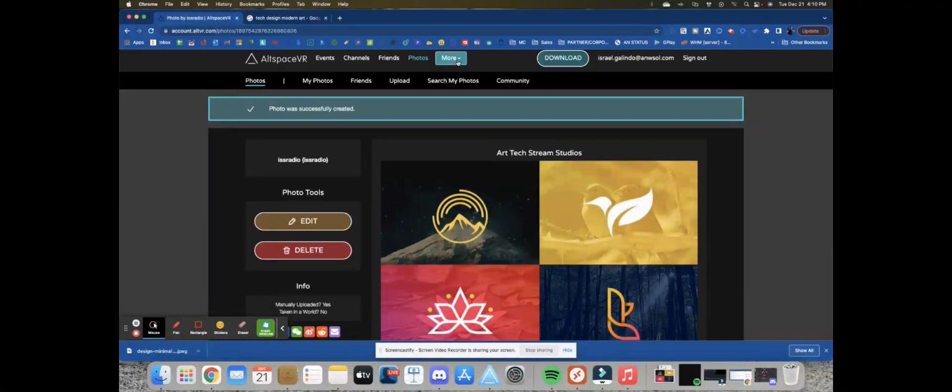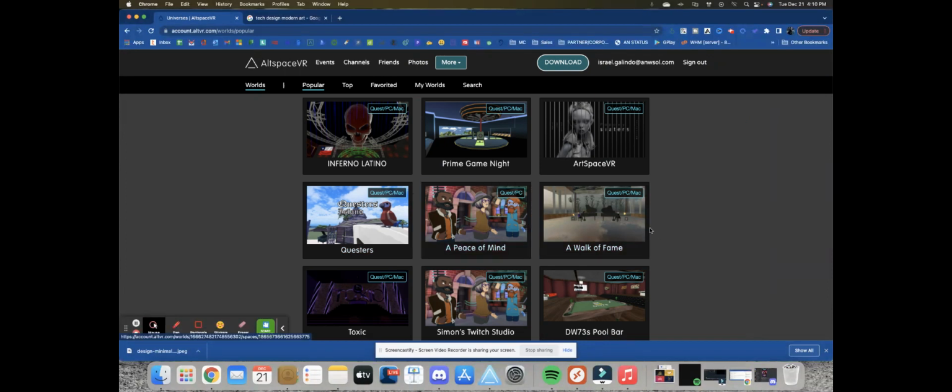So if you have worlds enabled in AltspaceVR, which is in Oculus, you go to settings, and under general, you say enable worlds, which is supposed to be beta, but everybody uses them. So you're going to go here, go to worlds, and then you're going to see the worlds that are currently available out there.